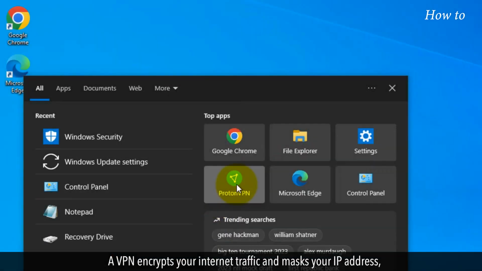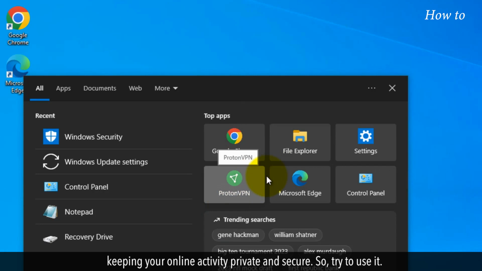A VPN encrypts your internet traffic and masks your IP address, keeping your online activity private and secure. So try to use it. By following these steps, you can better protect your personal information and keep yourself safe from online threats.